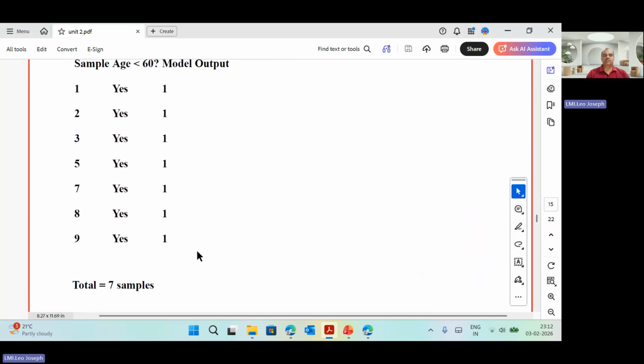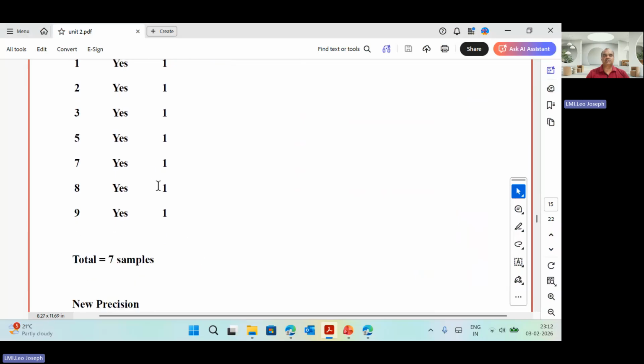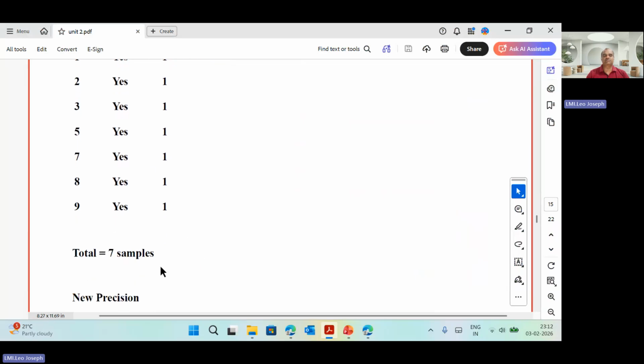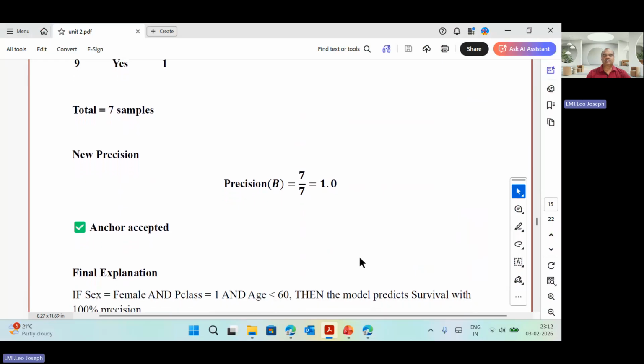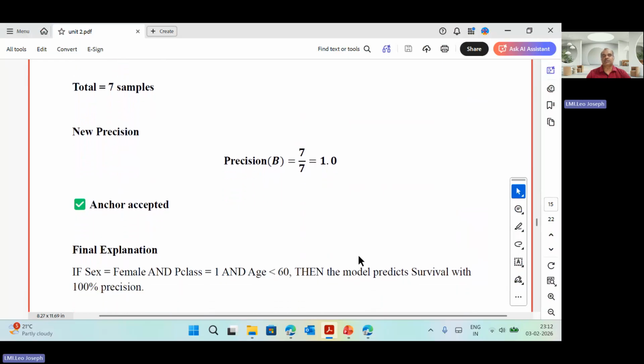So total how many samples? 7 samples. 3 are excluded, right? So 7 samples. So new precision will be 7 divided by 7, which is 1. 1 means 100% accuracy. Anchor accepted. So what is the anchoring? The old anchoring point is if sex is equal to female and P class is equal to 1. At that point, the anchor is not rejected.